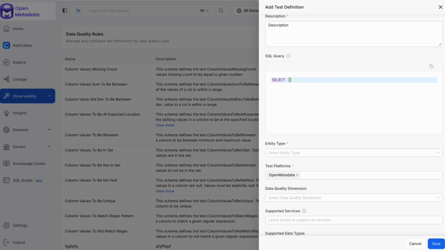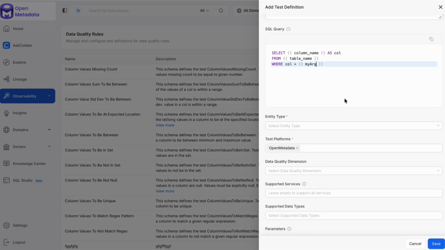This is going to be a column level test, so we use double curly braces around the reserved word column_name. This system variable resolves at runtime to the actual column name the test case is linked to. Similarly, on the from clause, we'll use the double curly braces around table_name, which also resolves at runtime. For our where clause, we're going to define an argument. This is an argument that the user can set when applying the data quality test. So this is our data quality test template now.